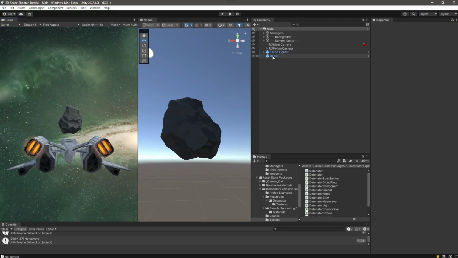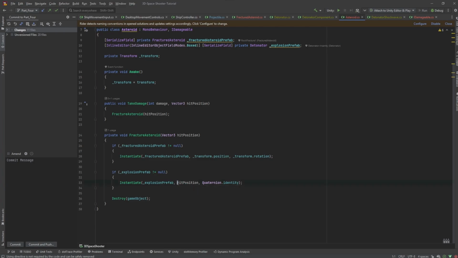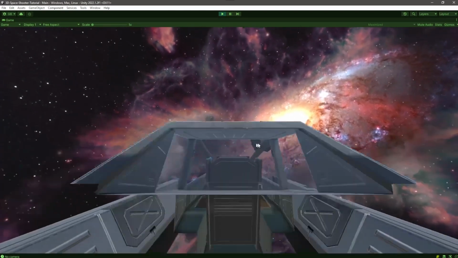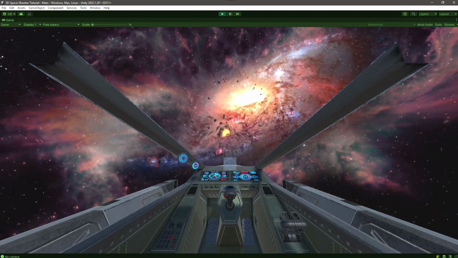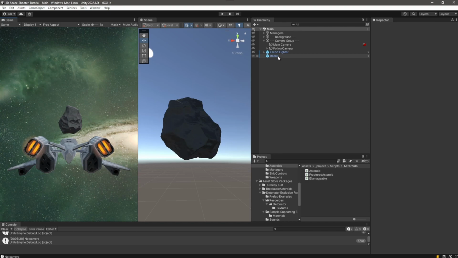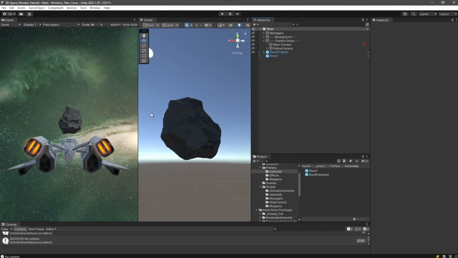Maybe I don't. Let me go into the script, and instead of using hit position here, I'm going to use transform.position. So it should go from the center of the asteroid, no matter where I hit it. Oh, yeah. I definitely think that's better. Maybe I'll make the timeout a little bit longer. So that was on the fractured asteroid. Make it 30 seconds. All right. Well, I think I am liking that quite a bit.